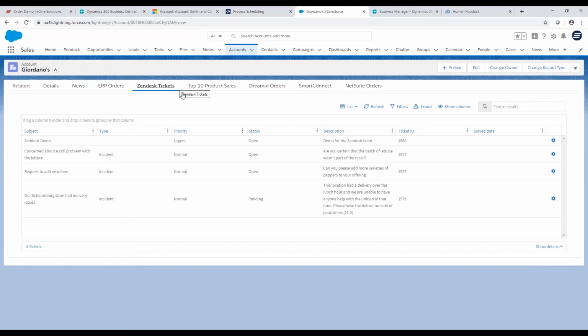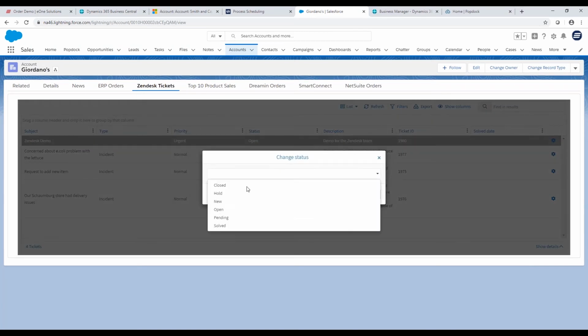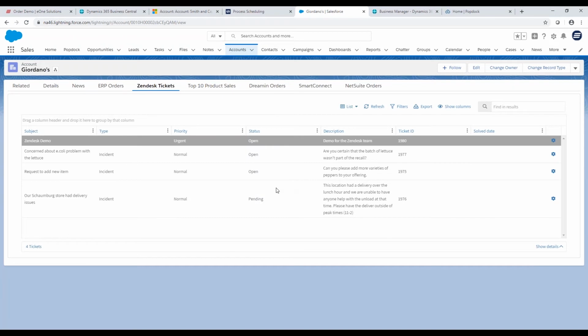I can also do that with Popdock, okay? So think of this, any system outside of Business Central that you use and you want to see the data inside another system, think of using Popdock for that. In this case, Zendesk tickets, once again, I'm able to do those actions like mentioned before. Maybe I am going to put it on hold, okay? Maybe I want to be able to sort that list of data as well.